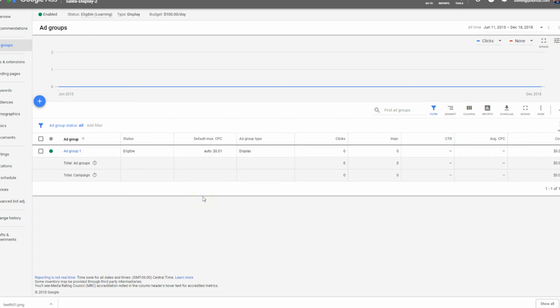But that's it, guys. We've gone through the whole process of creating a visually nice display ad, setting it up with all the various parameters, and finally launching it.